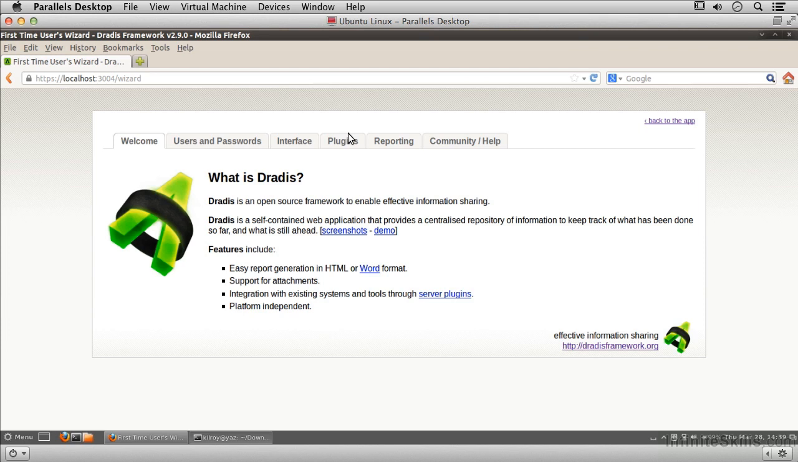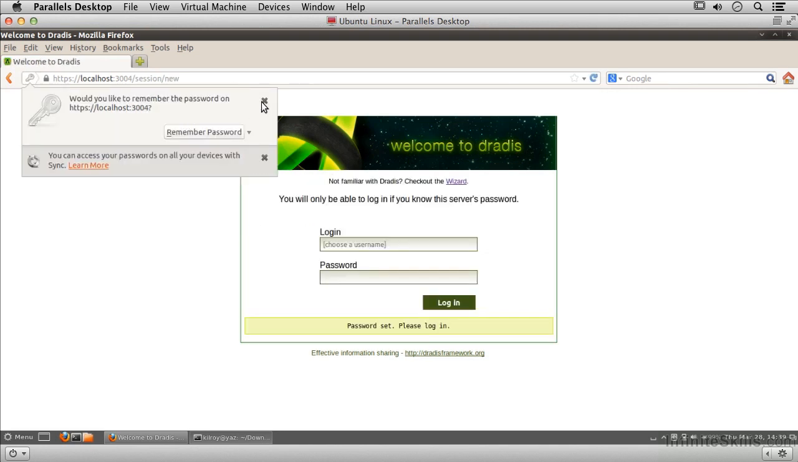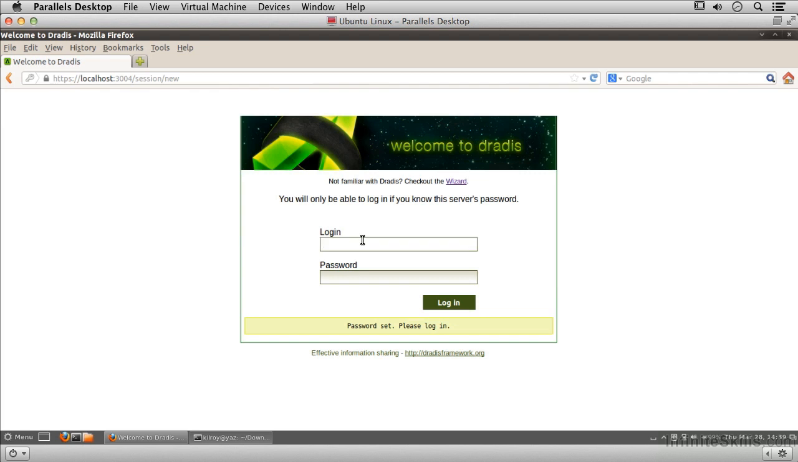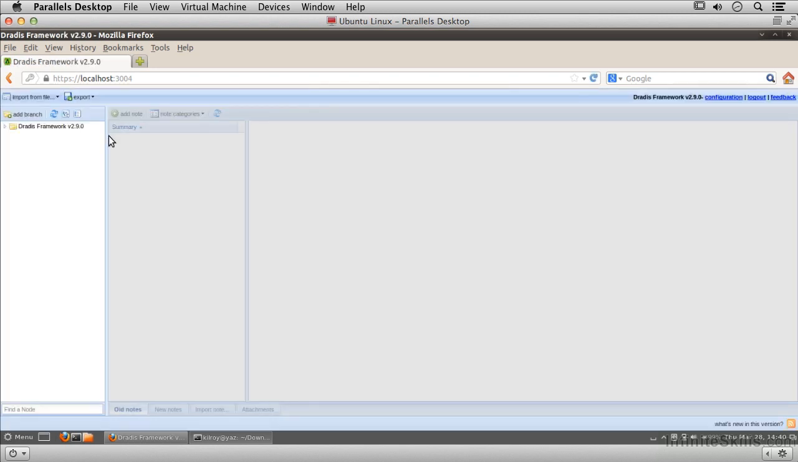Here we've actually got the wizard that's going to get us going here. And what I need to do is set up a password. And I want to create a new project. I'm not going to remember the password here. And now I actually have to create a username. The password was associated with the server. So I'm going to log in here with the username that I am creating at this point. And you can see it's a pretty blank setup here.